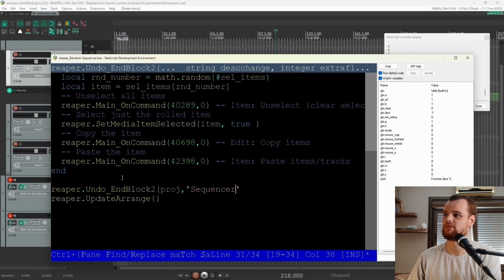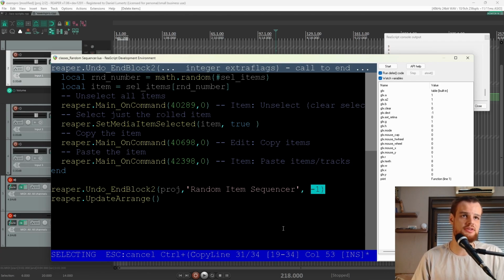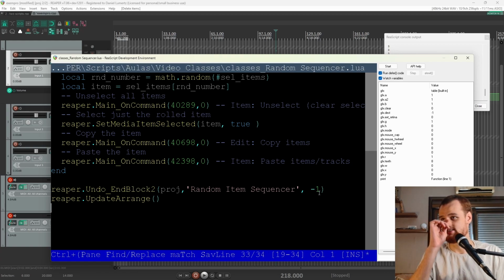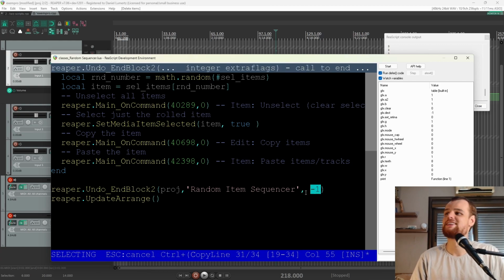Sequencer random item sequencer, something like that. And then we're gonna put a flag, just put _1, and the flag is _1. There is discussions about that. I always use it _1. The others are for specific regions of Reaper. I didn't mess much to know more, but putting _1 is actually very secure, so I just put _1.